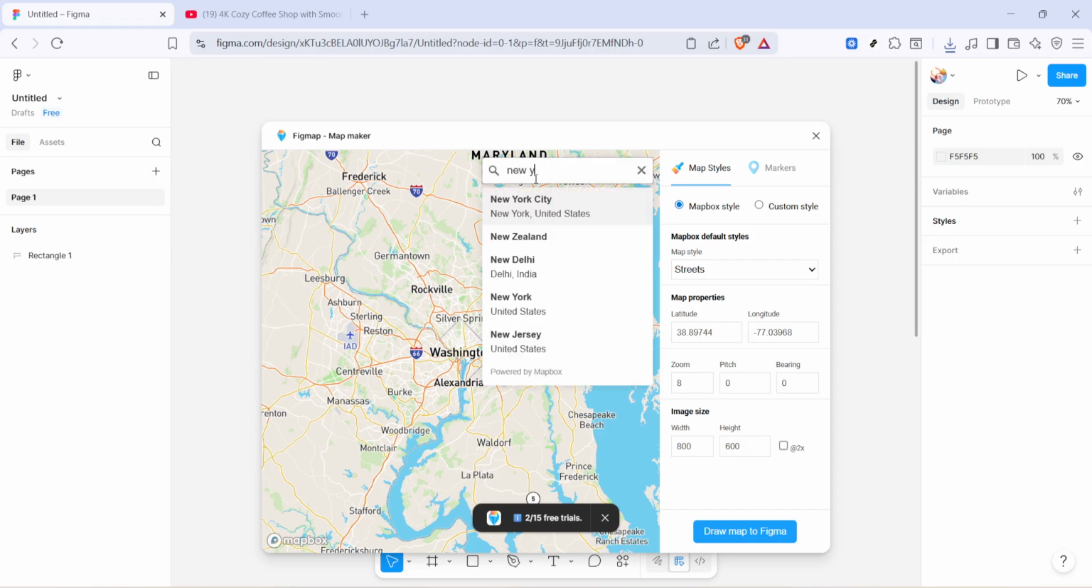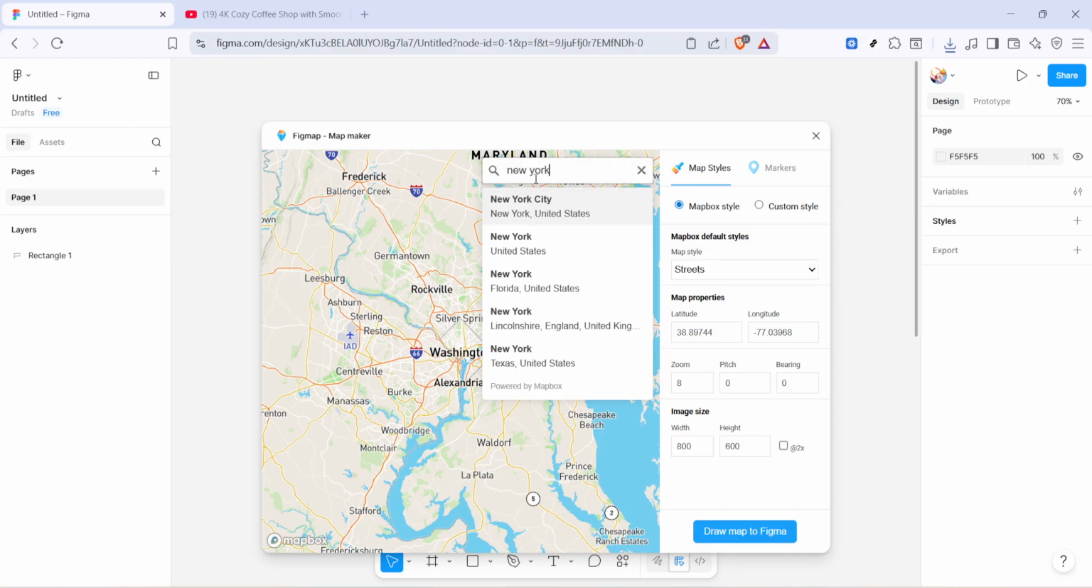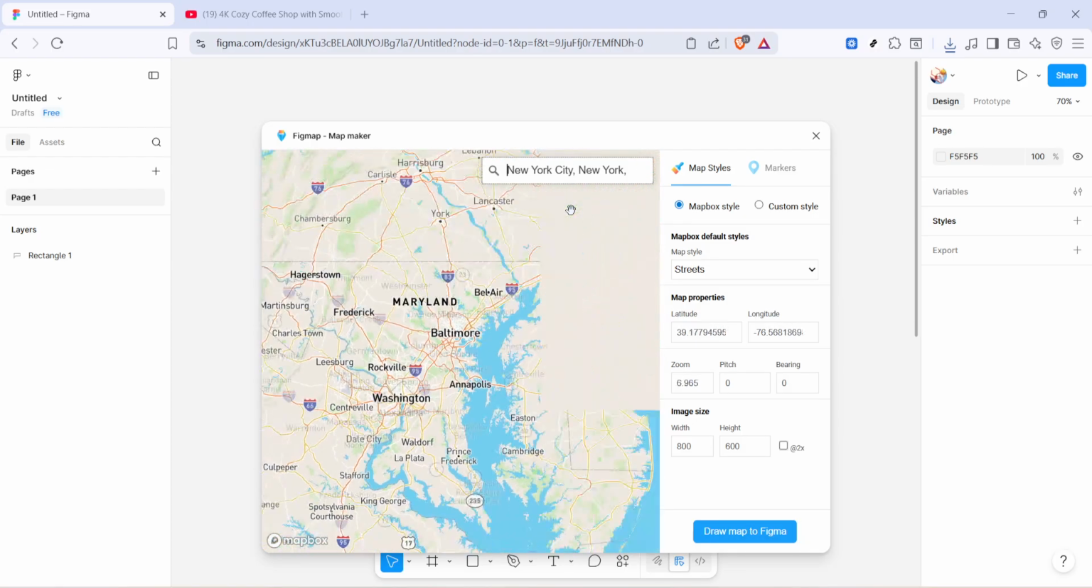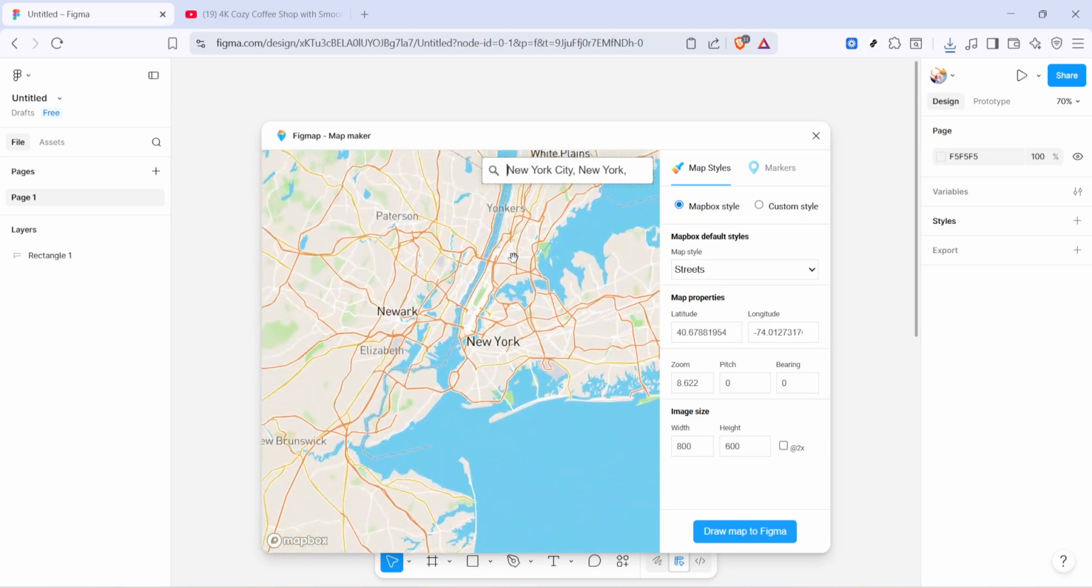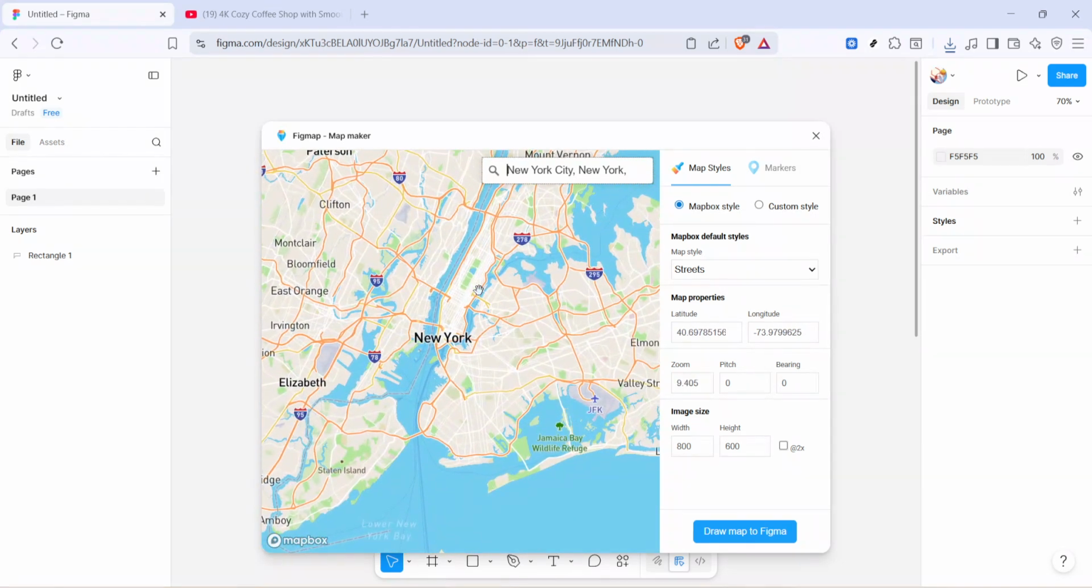Next, enter the address for the location you want to show. You can use a full street address, a city, or a well-known place name. Be as specific as you can to get the most accurate result. If the plugin supports coordinates, those work too, which is handy for pinpointing landmarks or campus buildings.